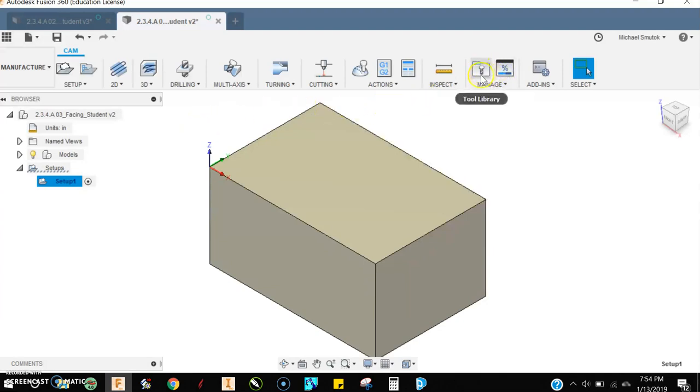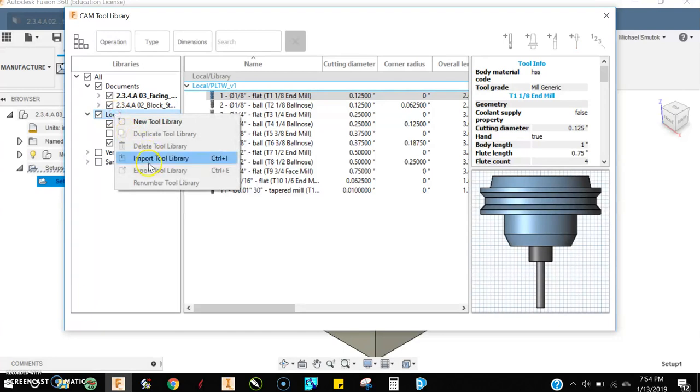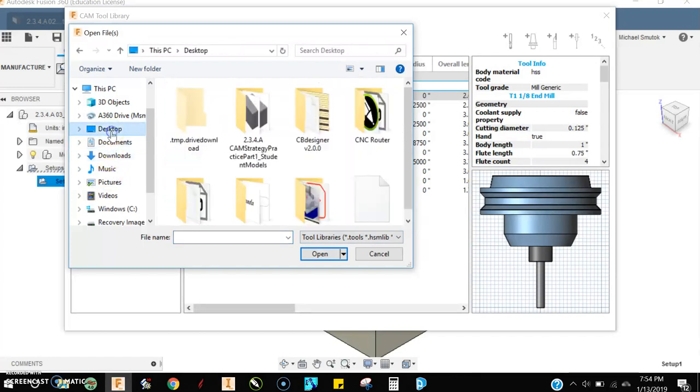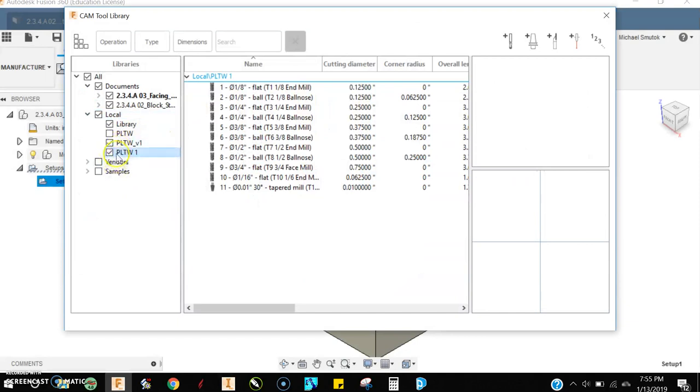So I'm going to come over here to my Manage tab in my tool library, and under Local, I'm going to right click and import a tool library. Mine happens to be on the desktop. It's right here. It's called pltw.hsmlib. You need to get that from me on a flash drive and put it onto your desktop. So I'll click that and I'll open it. And there you go. Now you can see I have a whole bunch of them. So you're going to close that one out. So there's PLTW, PLTW version 1, and PLTW. You can see they're all the same tool library.